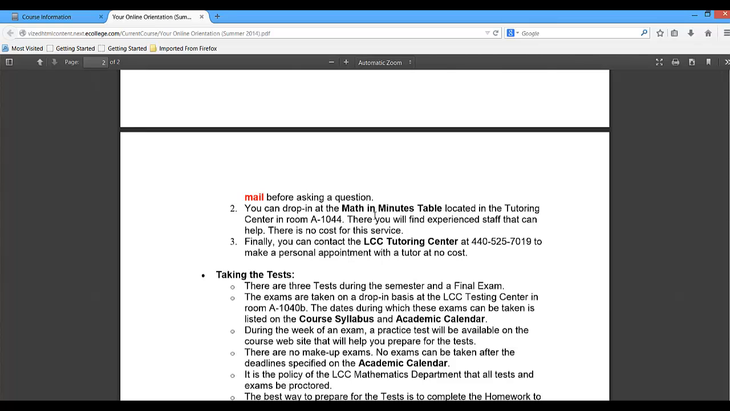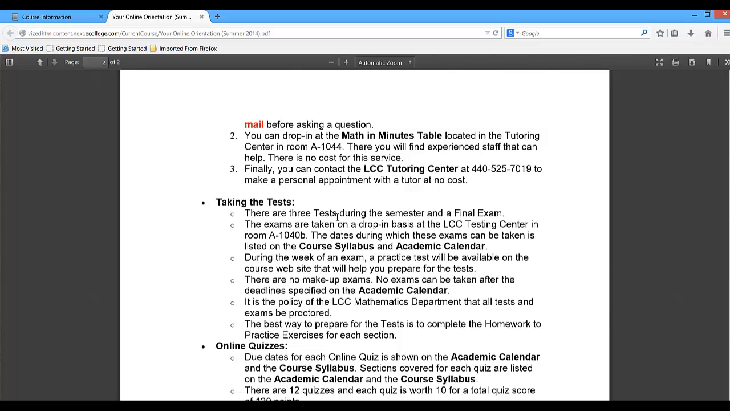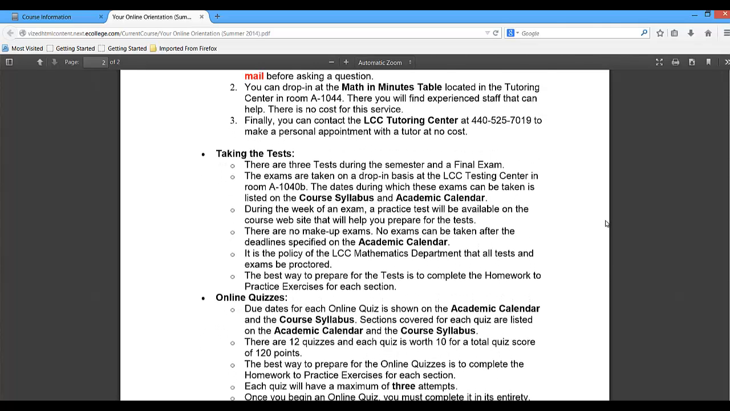Of course, you can always come to campus and drop into the Math in Minutes table, and that's located in the Tutoring Center, which is in room A1044. And you could always set up a tutor. A personal appointment with a tutor is no cost at Lakeland.